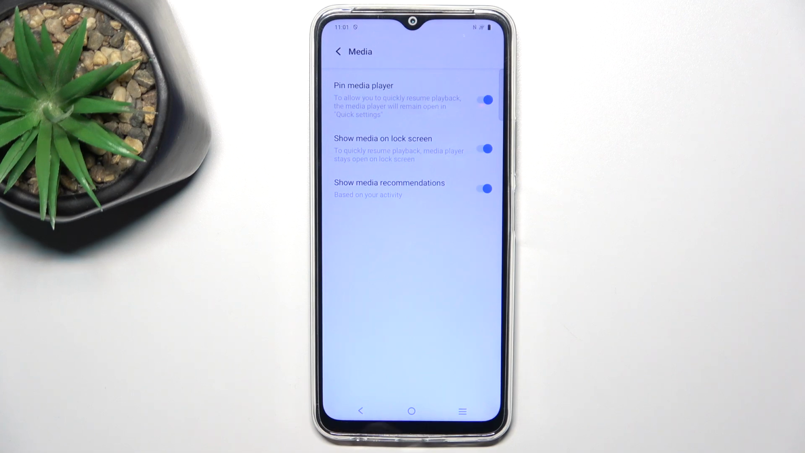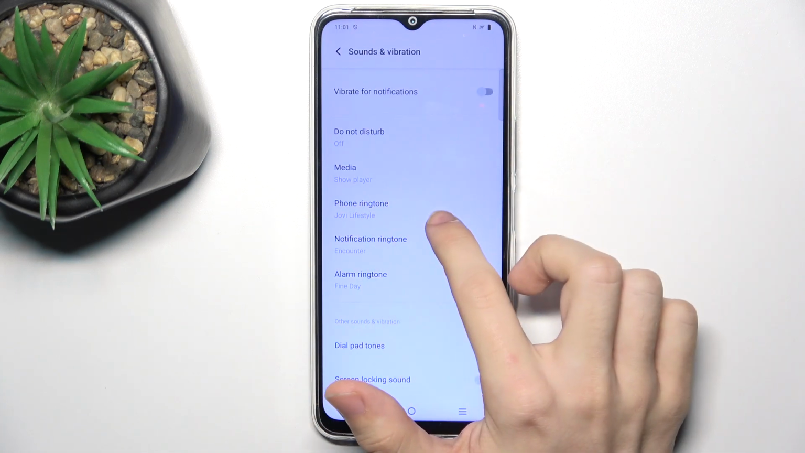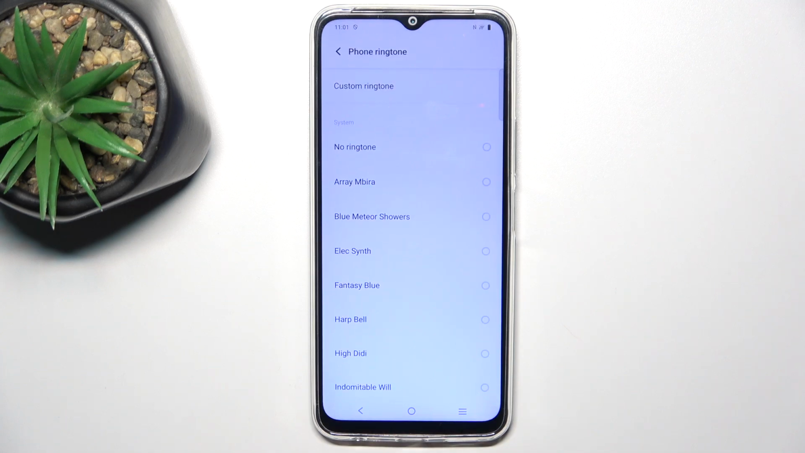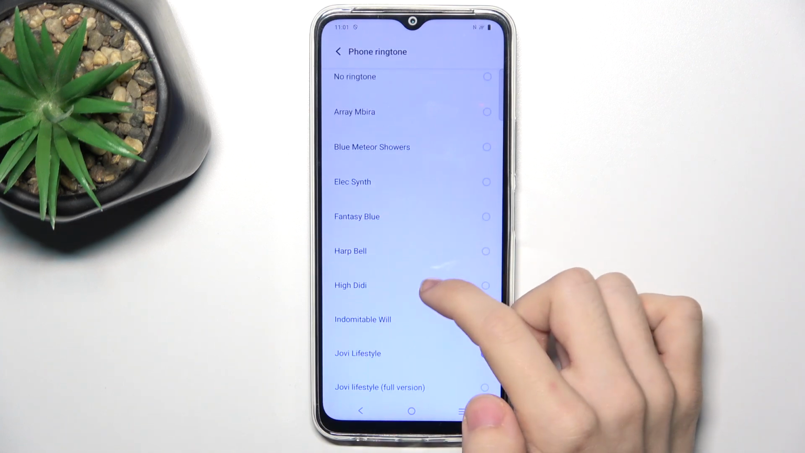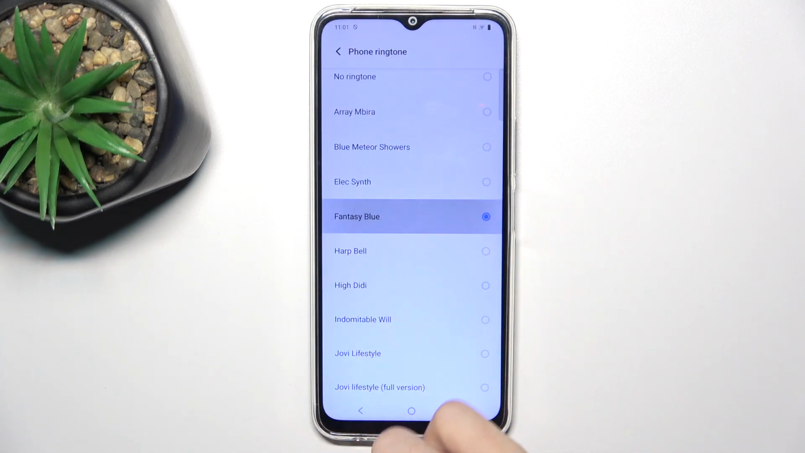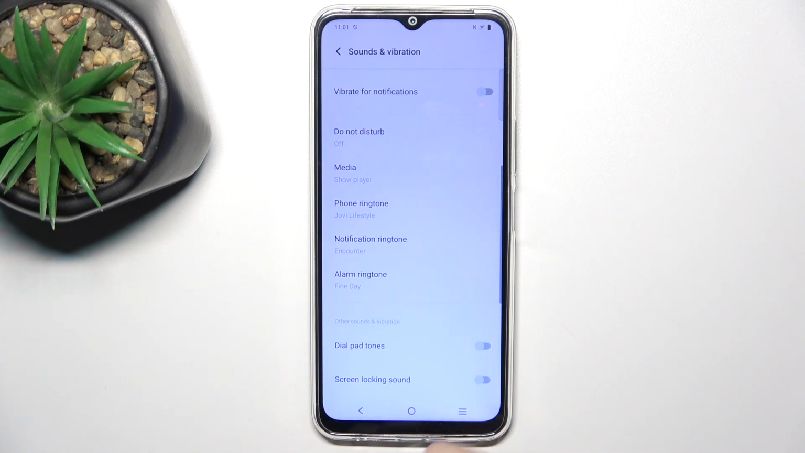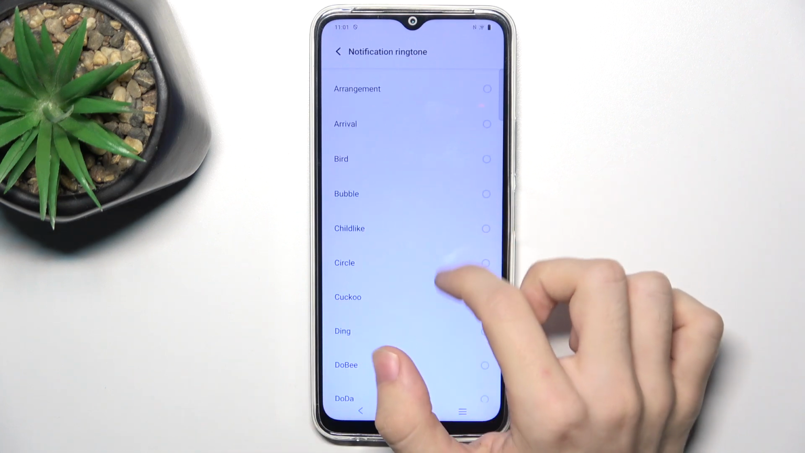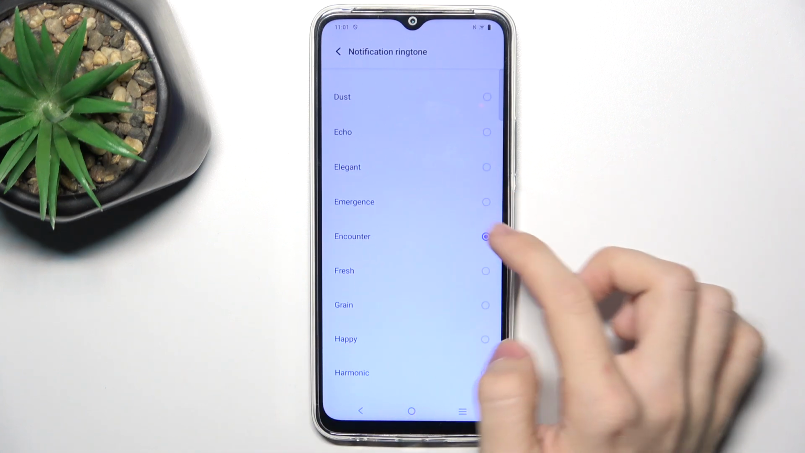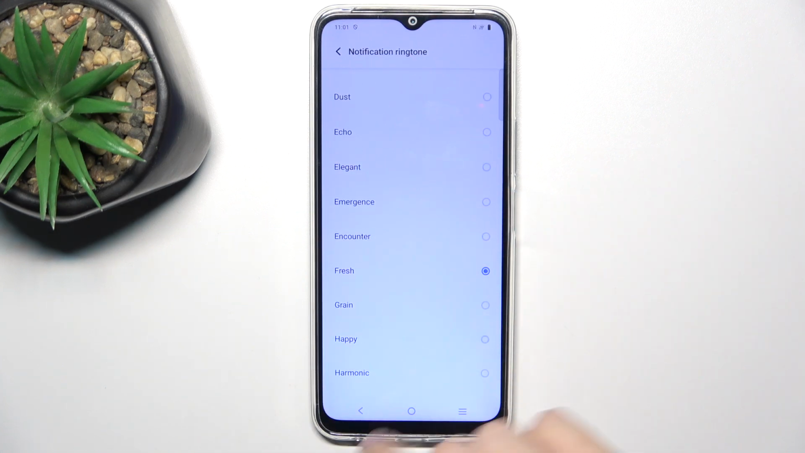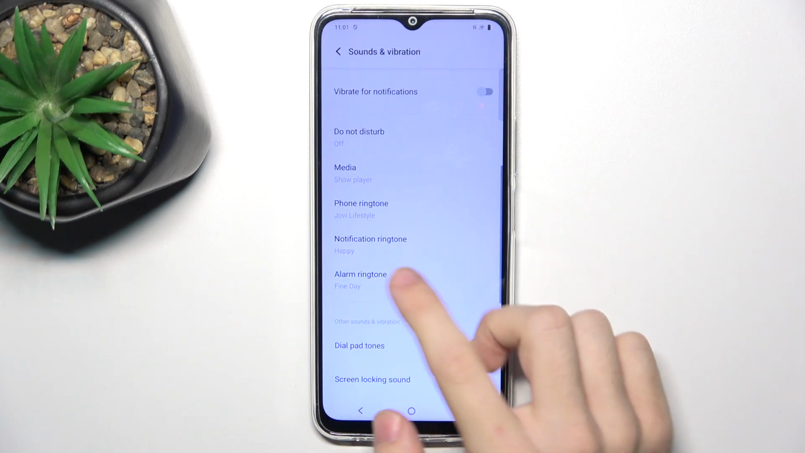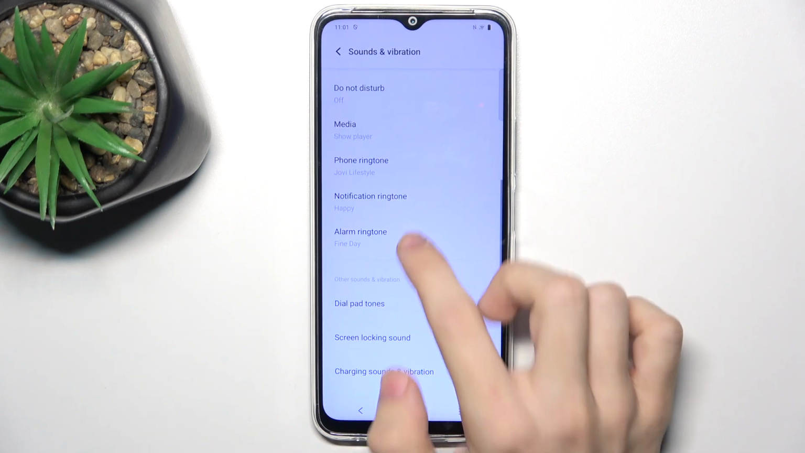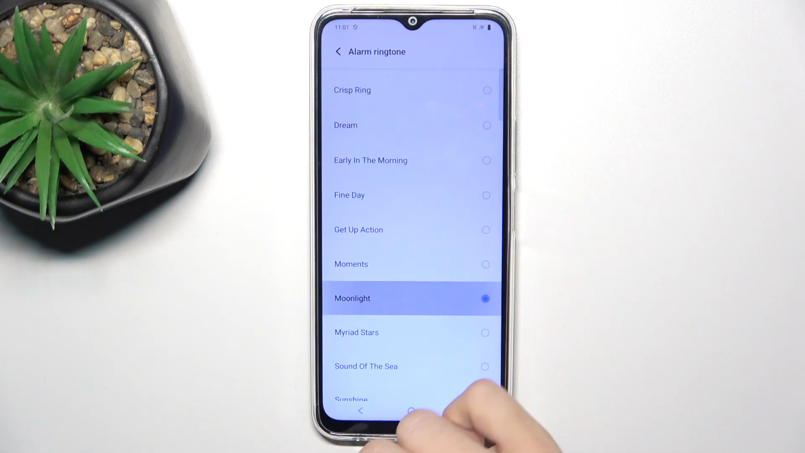Here you can adjust these media settings, as you can see. Then phone ringtone, when you click on it, you can change the ringtone sound. You can change the notification ringtone. Now it's set to encounter. I can set it to fresh, happy, or whatever. Then alarm ringtone can be changed the same way.